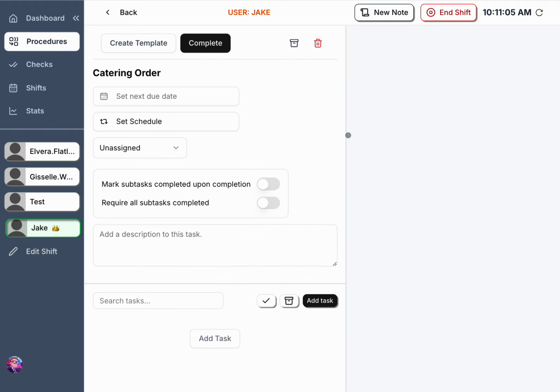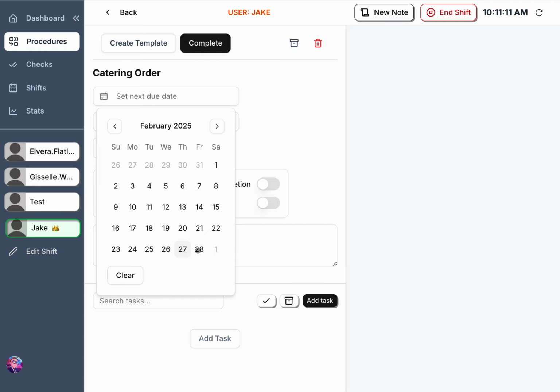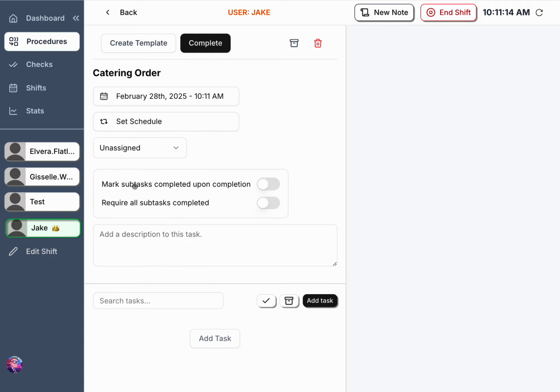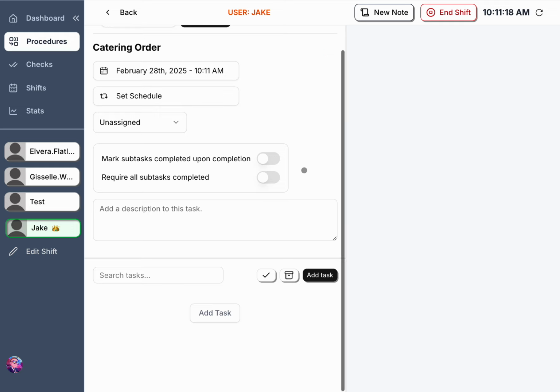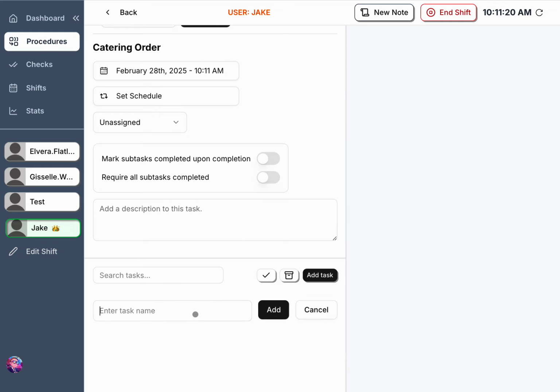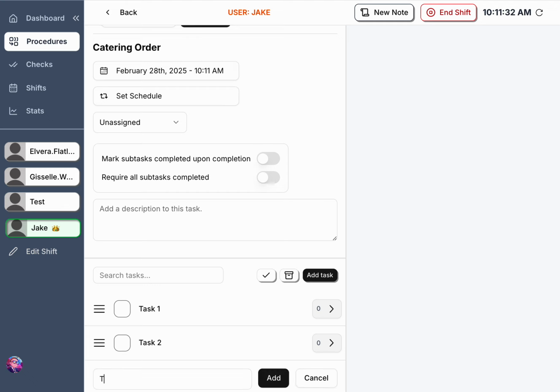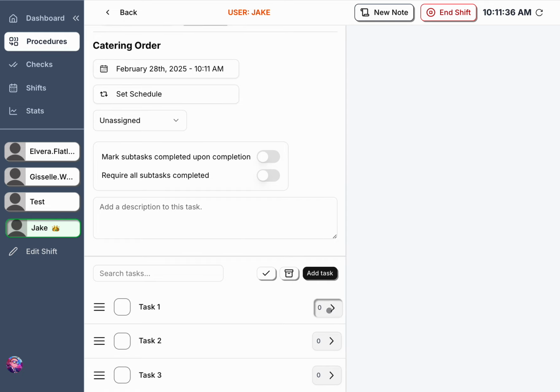And as you can see, it's very similar to the way a task is structured. So we can set a due date, we can set a schedule. Let's say the due date is tomorrow at 10 a.m. You can assign it to people, although that's not super important. And then you can add tasks, right? So we'll say task 1, task 2, task 3, etc. Right? And these, of course, can have subtasks, right?